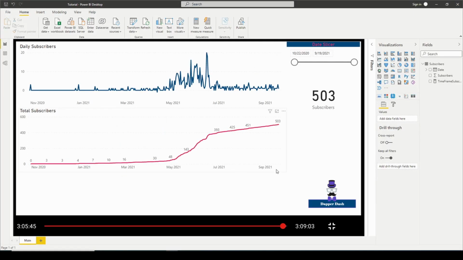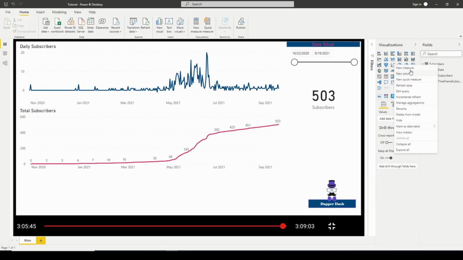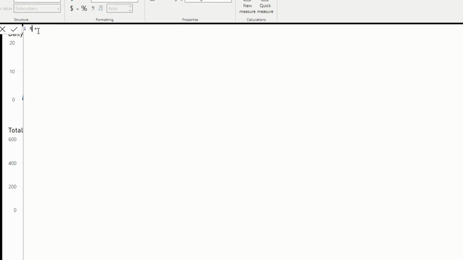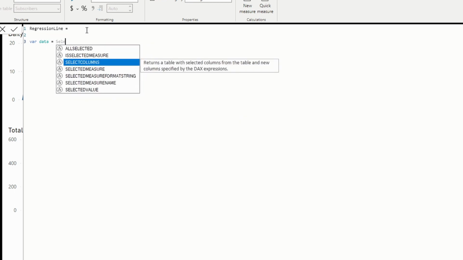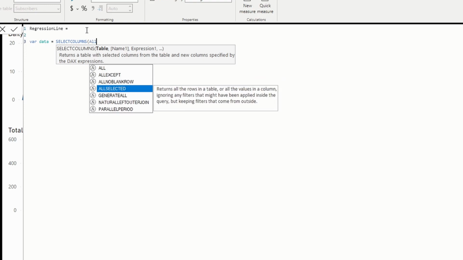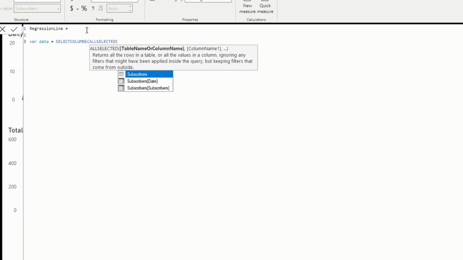Here we are back in Power BI, and we're going to start our regression line. I'm going to enter a new measure. I'm going to call this regression line. The first thing that I'm going to do is isolate just my x and my y variables. In order to do that, I'm going to create a little virtual table. I'm going to call it data. For this virtual table, I'm just going to select columns. So this is going to return a table. Selected columns from what table? Well, in this particular case, it's everything that is in my subscribers table.